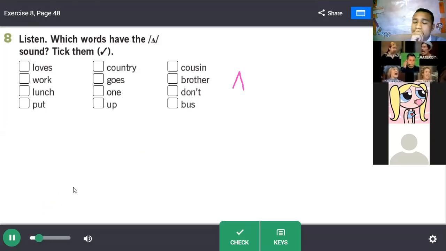Loves, work, lunch, put. Country, goes, one, up, cousin, brother, don't, bus.